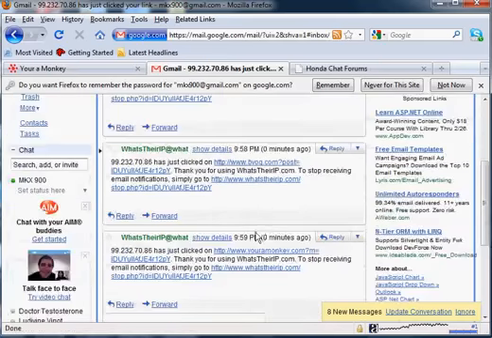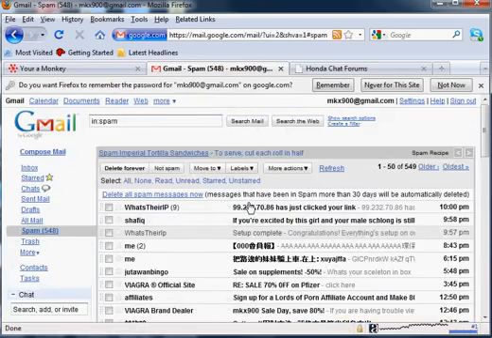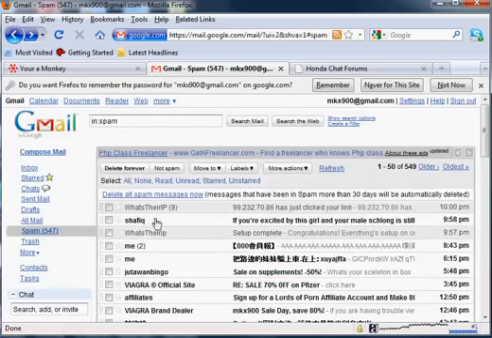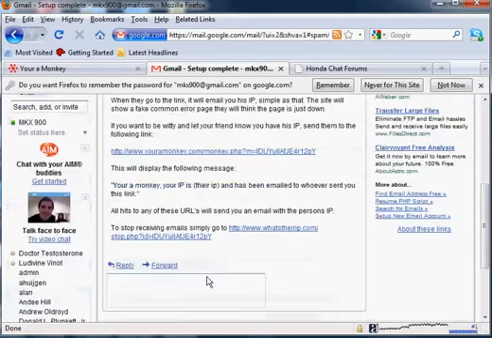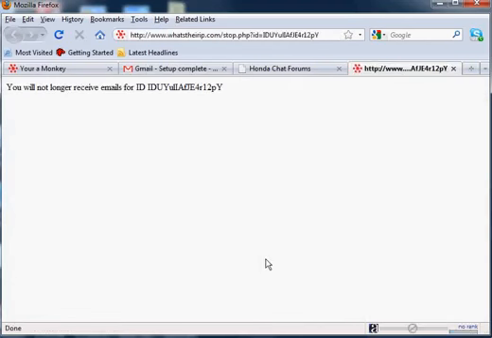If he's that smart, I guess you could just go to the original email, which is somewhere over here, the setup complete email, and you could just stop receiving emails for that one. And if you ever wanted to start it, you could create another one in just a few seconds.